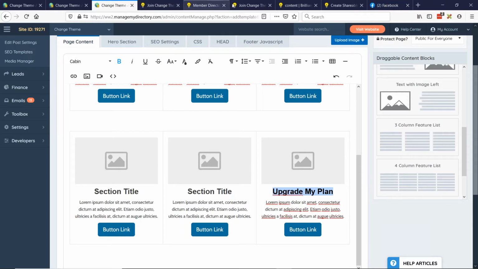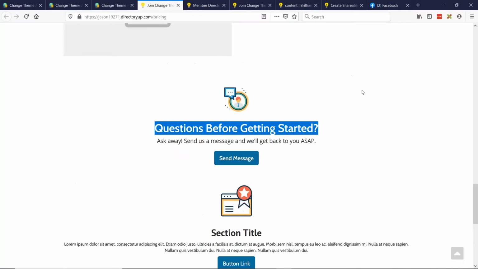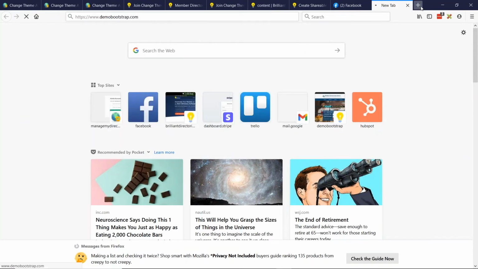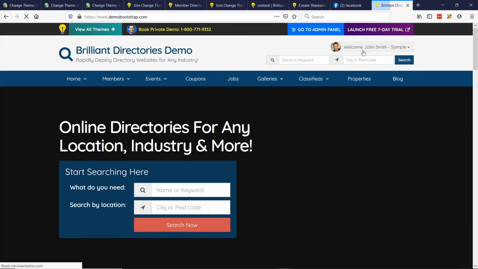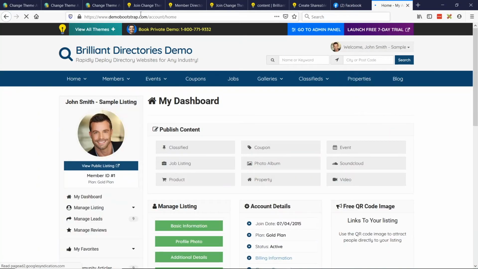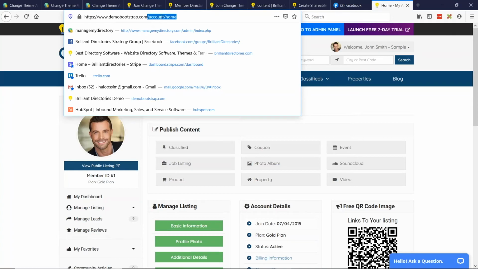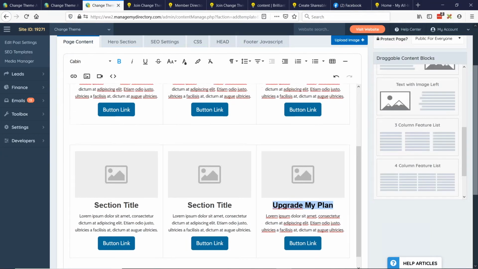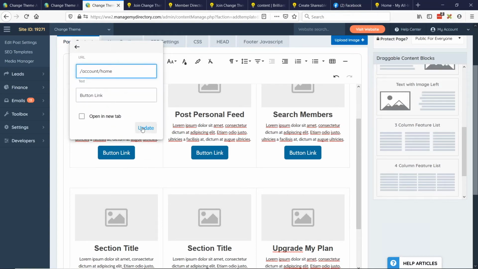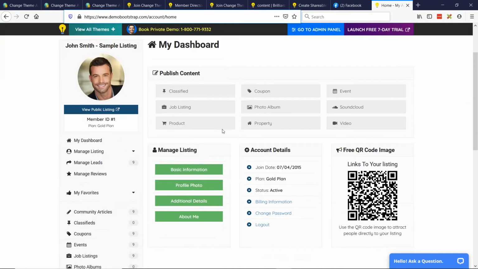What's really cool is this. When you're logged into the site, and let me log in. Let me go to Demo Bootstrap real quick. So when you're logged in, if you click on this dashboard link, this is the link here. So you would just use account home, and you'd put that as the link for this. So let's edit this link. Where do you want it to go? Account home, or other account pages.